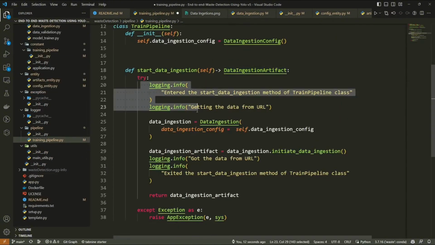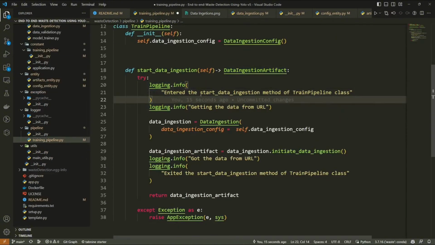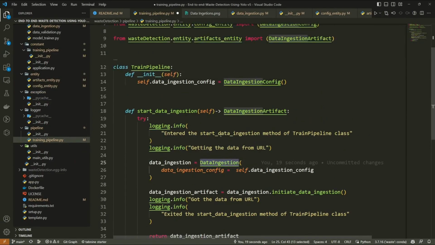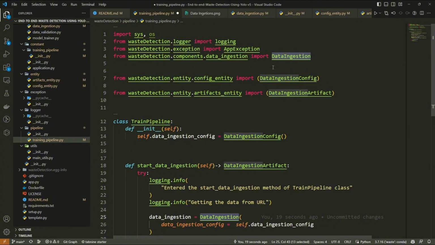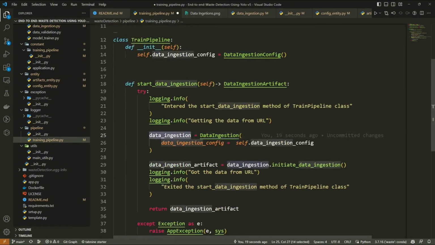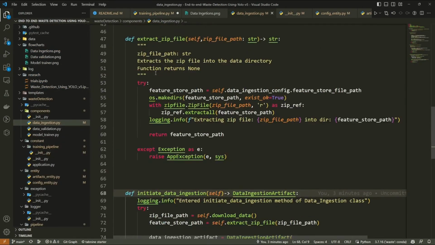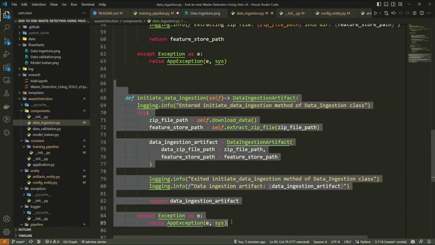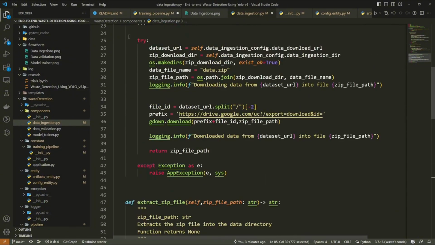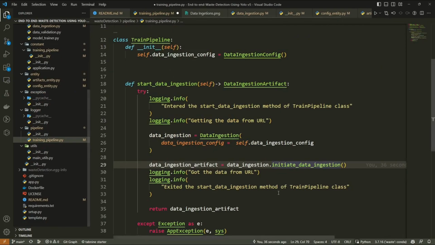Then after that I'm logging, like started. Okay, entered in data ingestion and data ingestion started. Then after that I'm initializing the data ingestion class here, and this is the object. From this object I'm calling this initiate data ingestion. If I press Ctrl and right click, you see it is redirecting here. Basically this is the main method. If you call this method it will execute. So that's why I'm calling this method here.